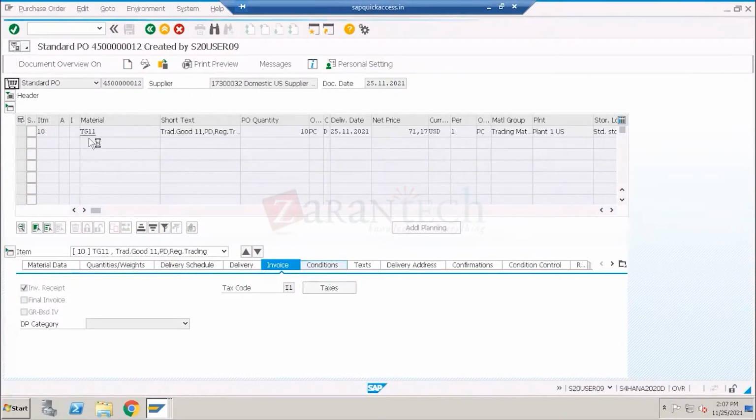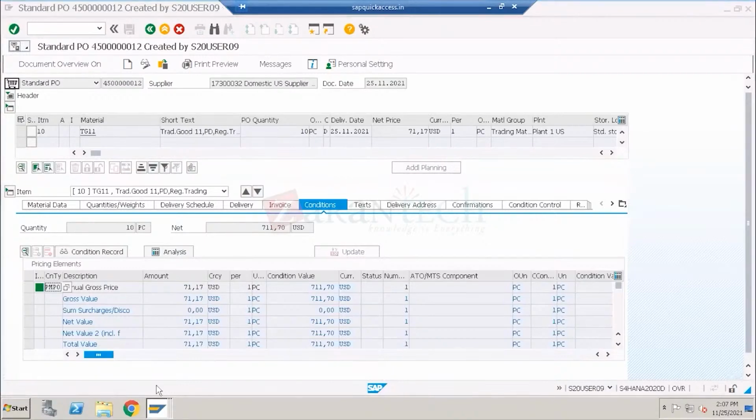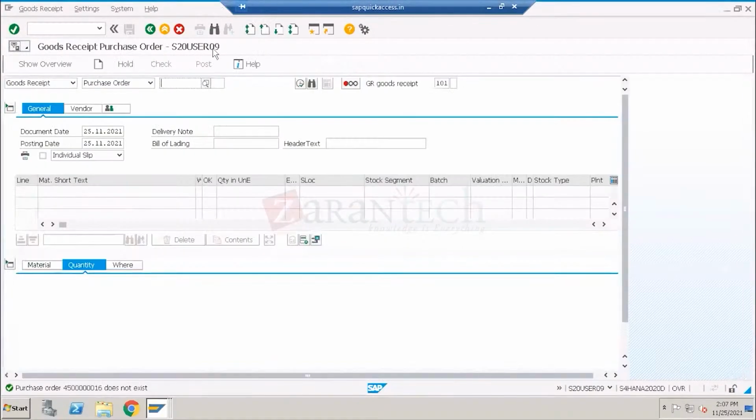MIGO is nothing but the transaction where you do the goods receipt. So if I want to do the goods receipt, what transaction code do I have to use? I have to use the transaction code called MIGO. So who will be doing this goods receipt?